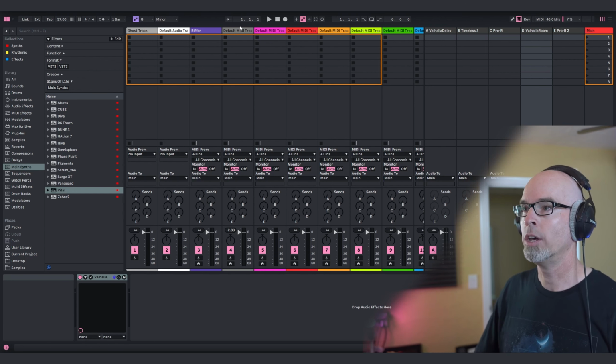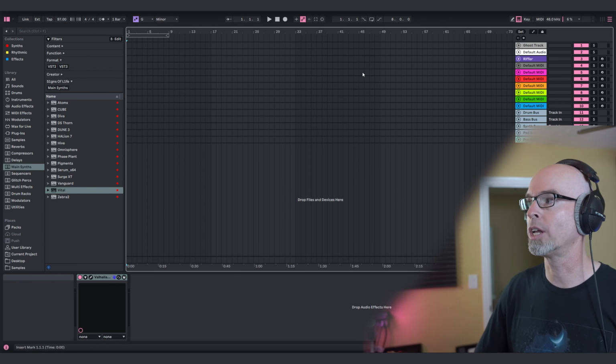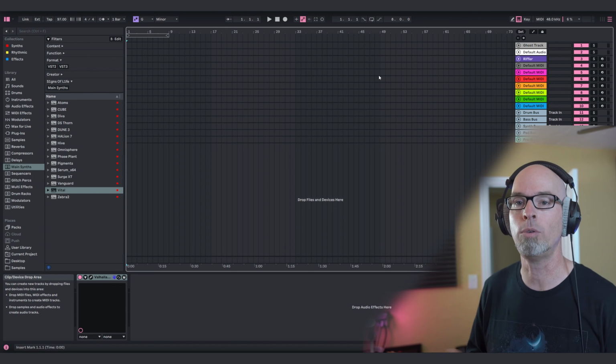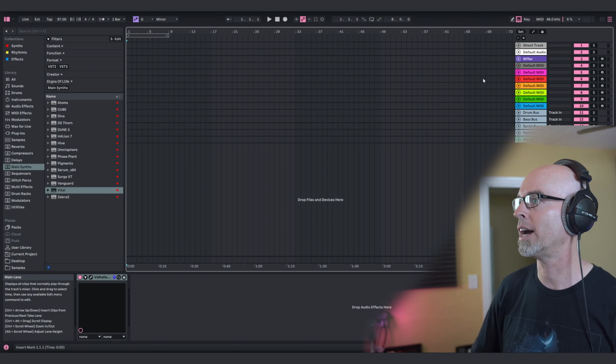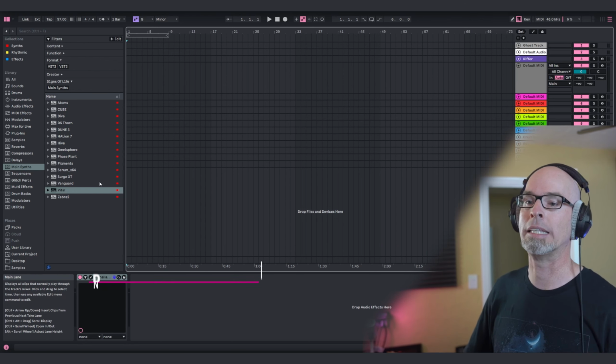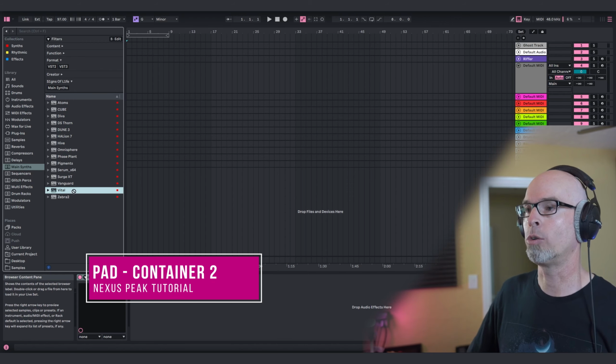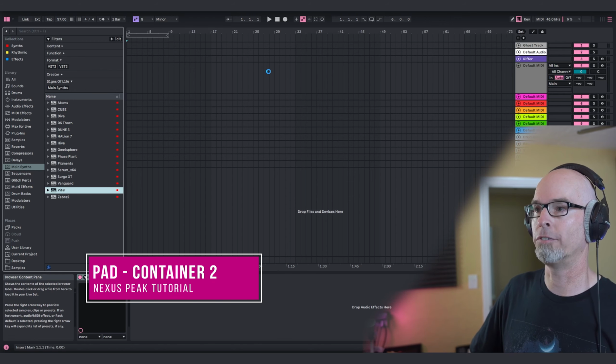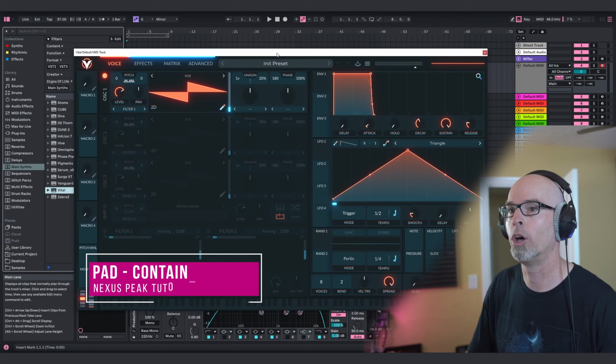All right, great. So I'm in session view now, but I'm pretty much going to work primarily in arrangement view, so just a standard linear DAW style. And the first thing we're going to do is lay in the pad. Now I'm going to grab Vital here and drop it in our first track, and we're going to load up the pad.